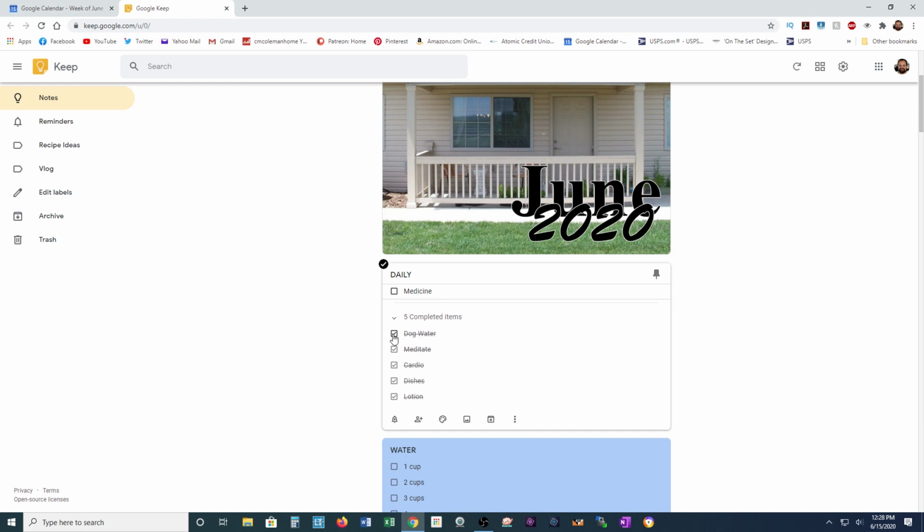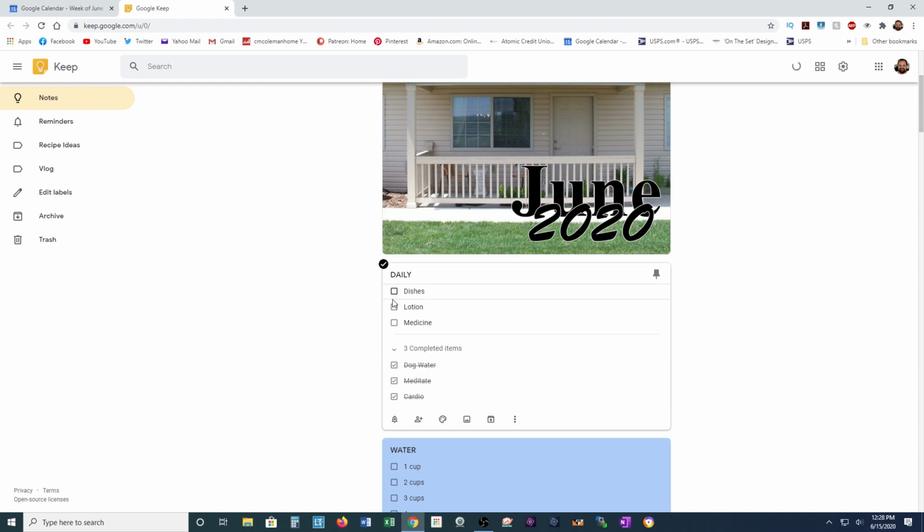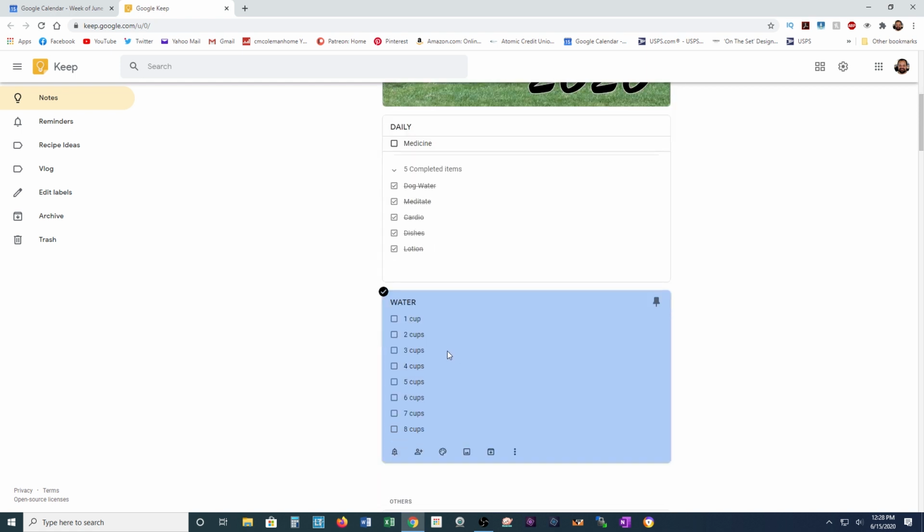Now you see where all these things are down below here? At the beginning of the very next day, I can uncheck them, and voila, they're back so that I'm all ready to check them off. Now these will go in whatever order that you put them in, so that's an alphabetical order.